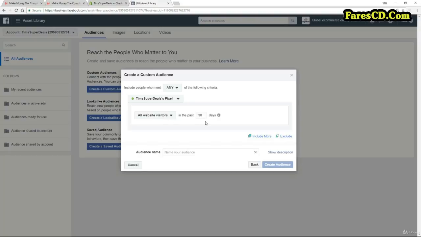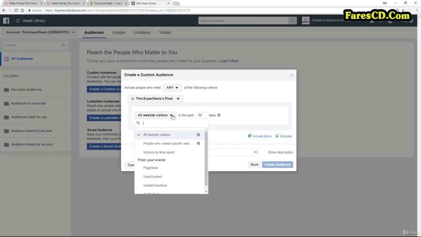So anybody who had visited my site in the last 30 days, I can create an audience and then I can retarget them on Facebook. Okay, that is enormously powerful. Now if we just explore this a little bit further and click on this drop down arrow, we do get various other options. People who visited a specific web page on my site I might want to target. Or if we go down here a bit further, add to cart, or maybe just viewed any page.